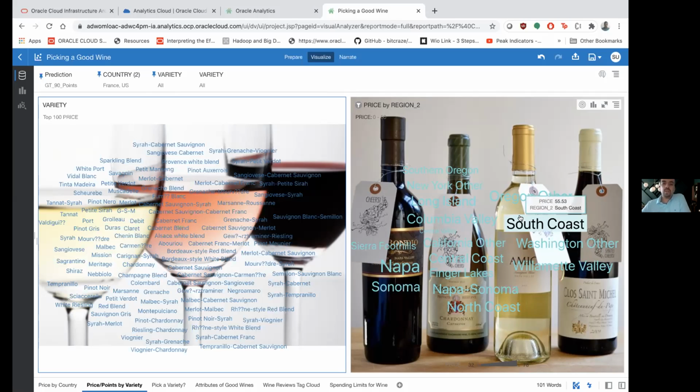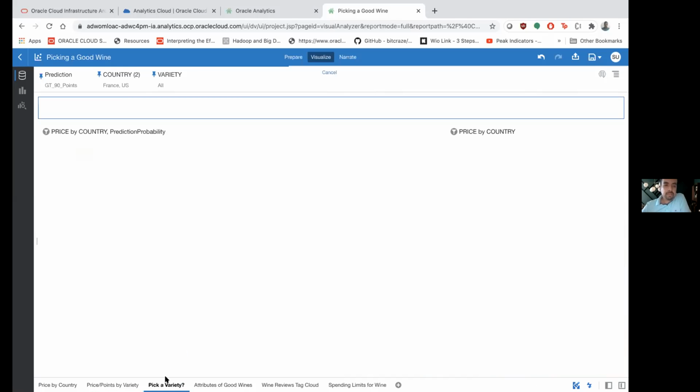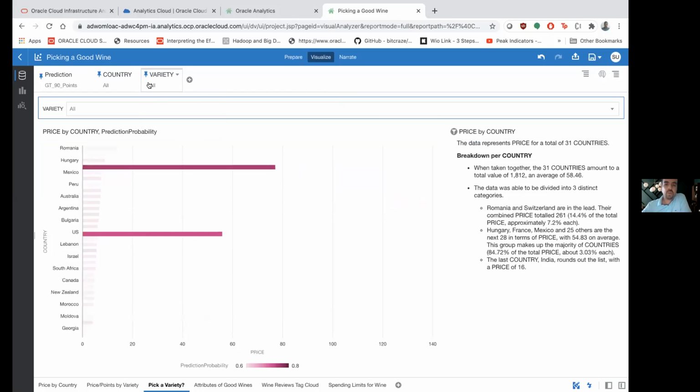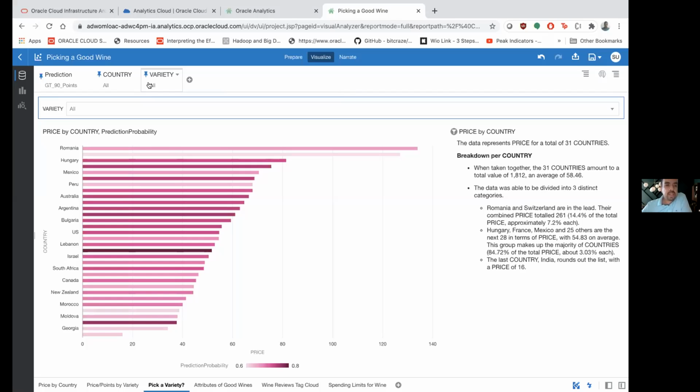So in that sense, you can just drill it down and bring it down to where you can choose the best wine. Next is a bit more in-depth visualizations. I'm just going to disable the filters just to show you how it looks. In this case, the graph shows you the price by country, sorted by prediction probability. So you can see that the highest prediction probability is in England.